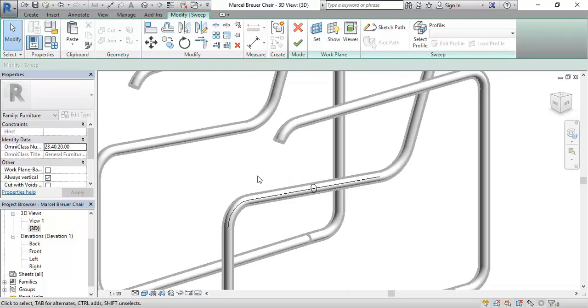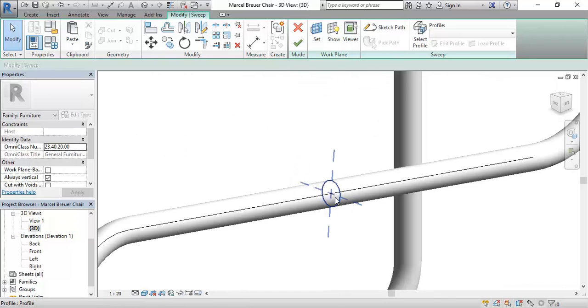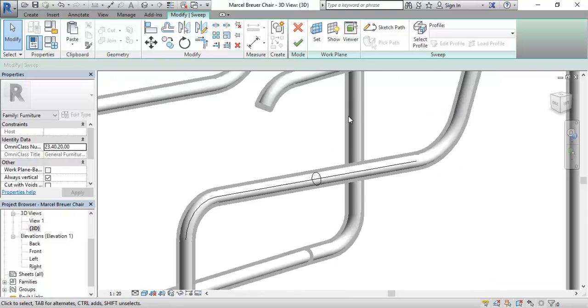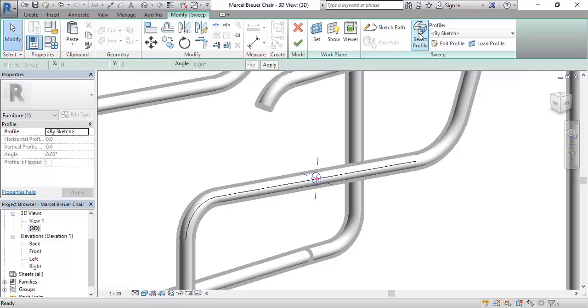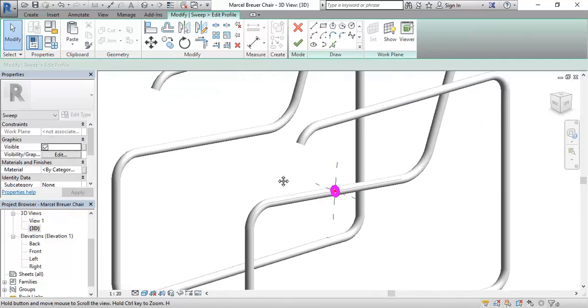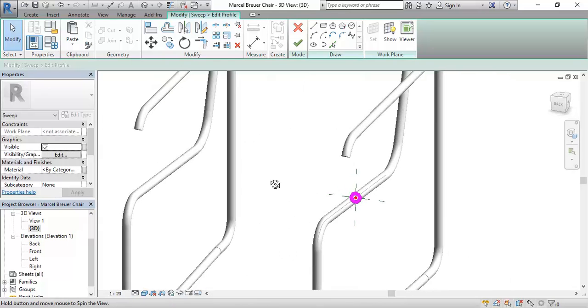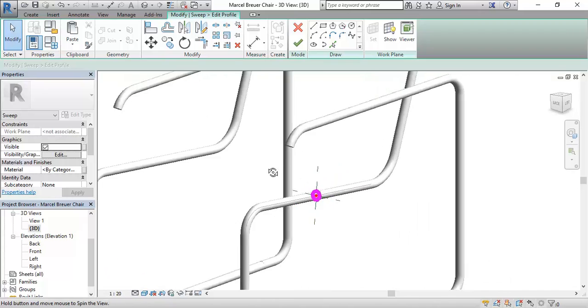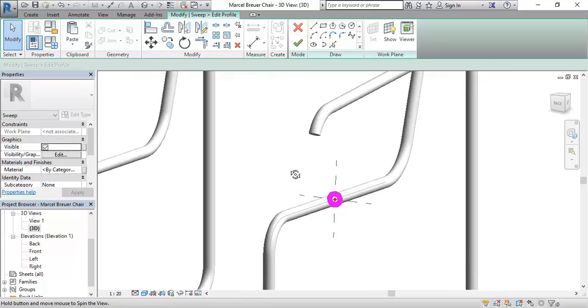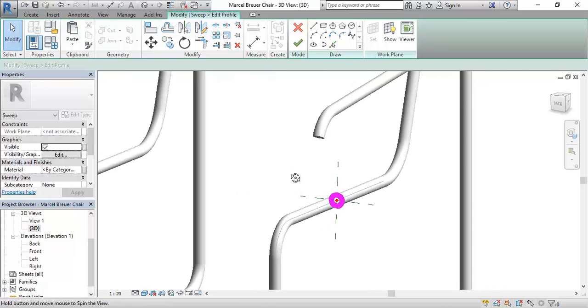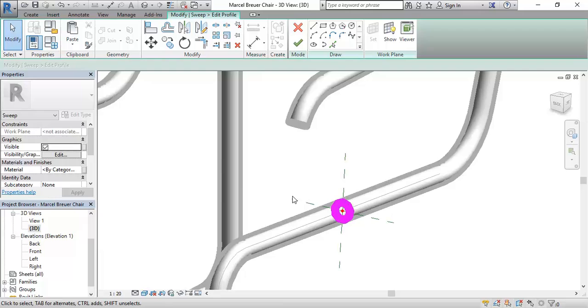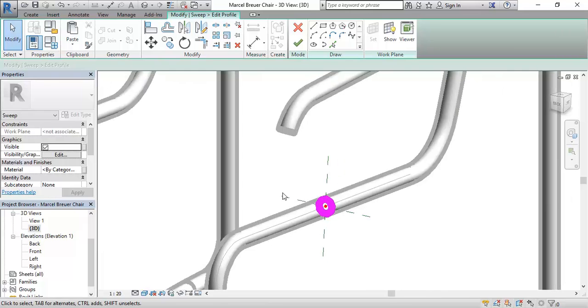And so you should see a circle still in the middle. Then you need to go to Select Profile, and then Edit Profile. And this next thing is probably one of the coolest things in Revit, I reckon, because you can model in 3D really well when you're doing something like this.